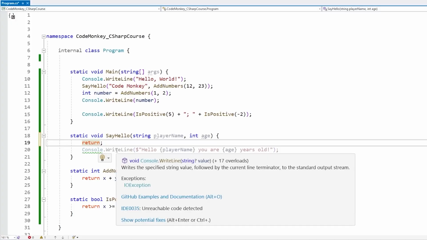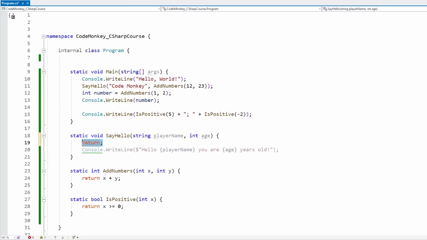So Visual Studio actually helps us. As you can see, this line is in a dark gray. And that is because, like it says here, unreachable code detected. Since we are always calling return over here, then this line of code will never ever run.